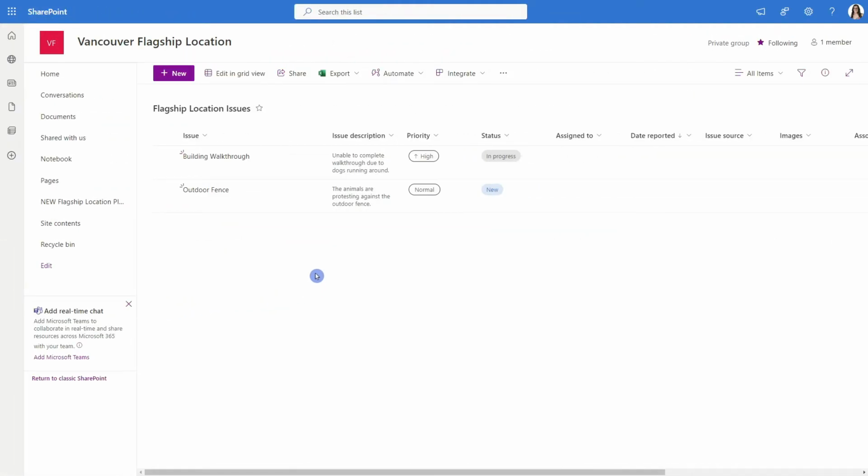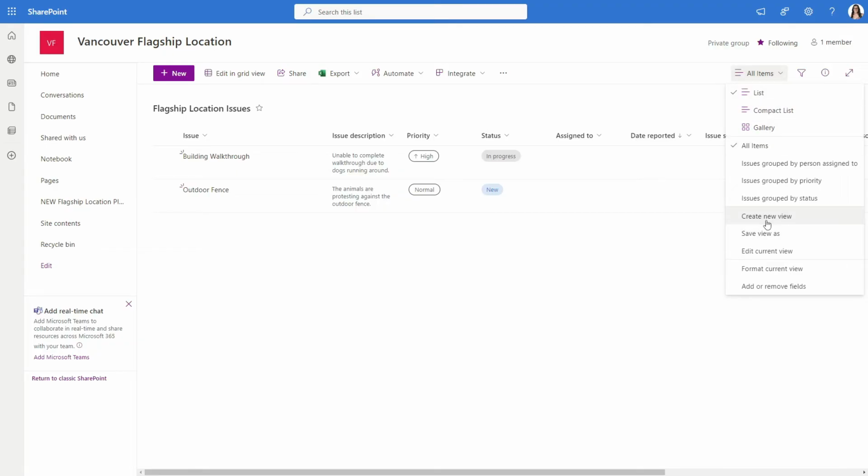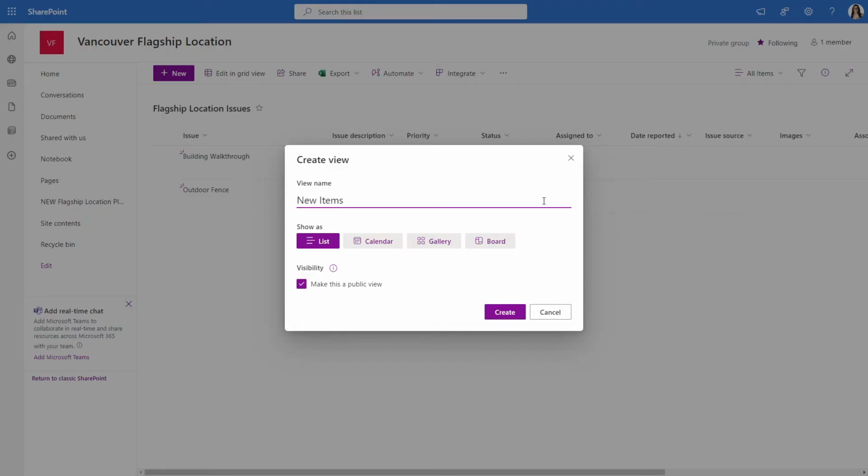Here is our list, and we can see that there are already a couple of issues in progress. For example, the animals are protesting against the outdoor fence. So this is a new issue. I want to add this list to our homepage, but I want to have it so that only the new issues are visible. So in order to do that, we will select all items and go create new view. I will call it new items and we will simply create.